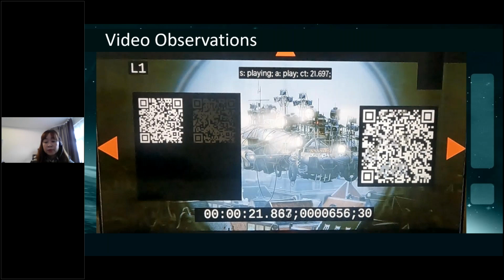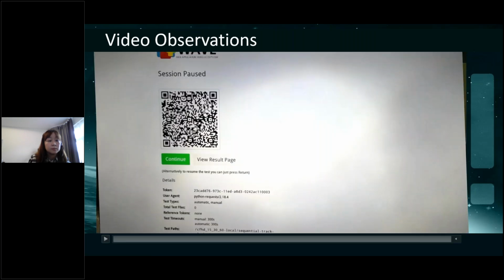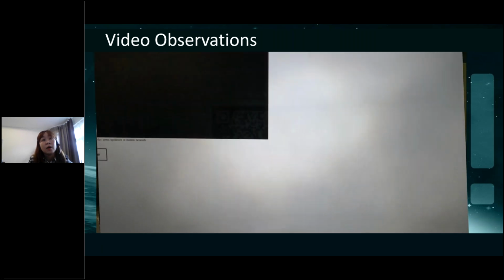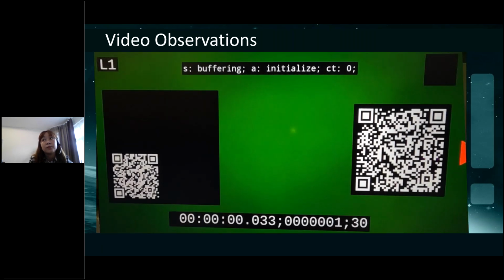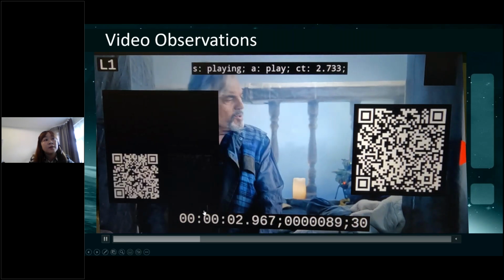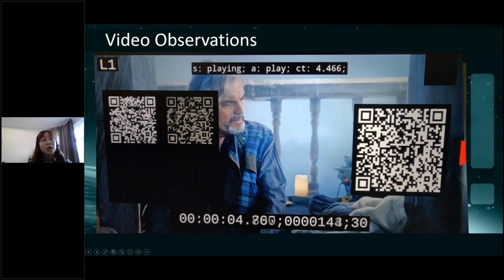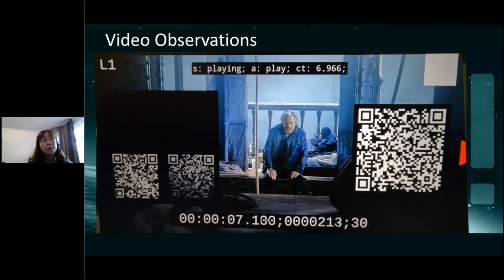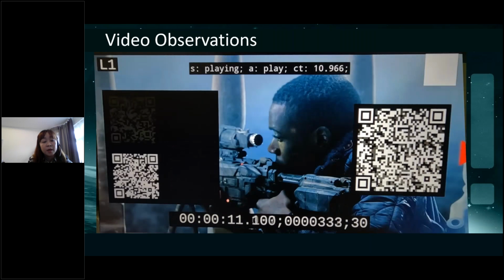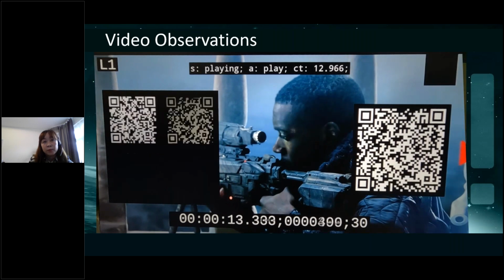Now I'm going to demonstrate one of our recorded sequential playback tests. So the test includes a pre-test session QR code, which includes information of session ID and test code. On the left-hand side of the screen, you will see a mezzanine QR code, which contains information such as content ID, media time, frame number, and frame rate.